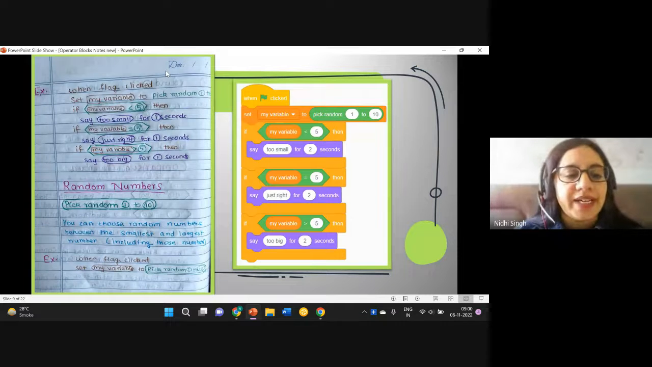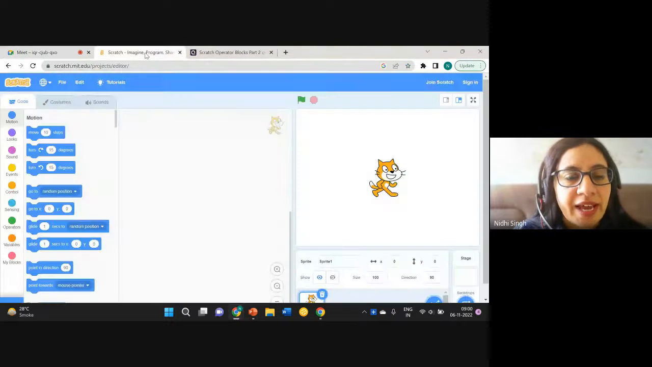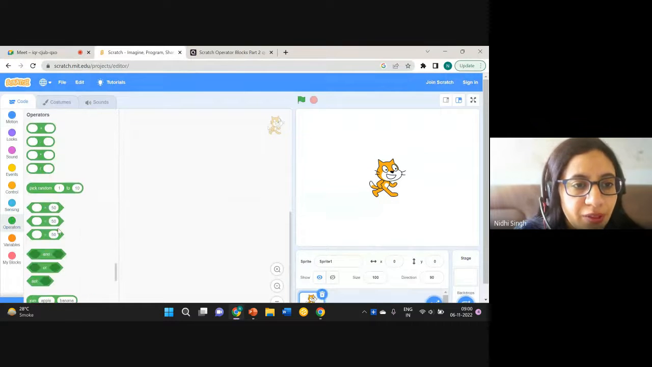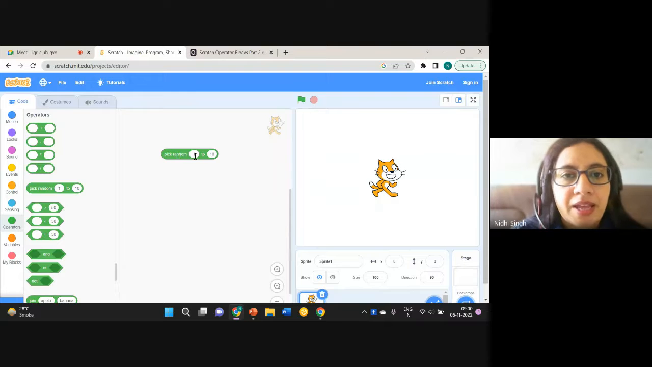So today we will be starting with random numbers. This block, pick random, we have used a number of times. What will the pick random block do? You can choose random numbers starting from the first number which you provide and the maximum limit you will be entering in the last one. So pick random from 1 to 10 will pick any random number between the range 1 to 10, including 1 and 10.